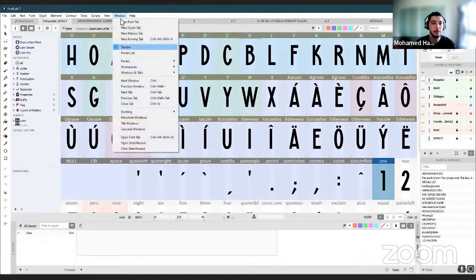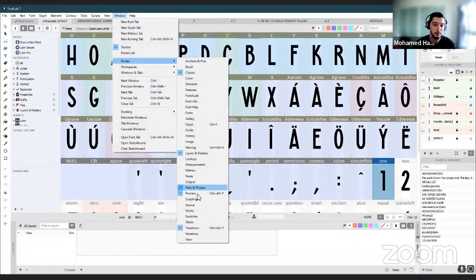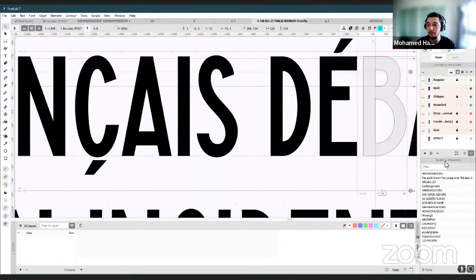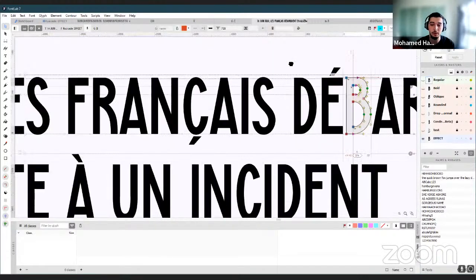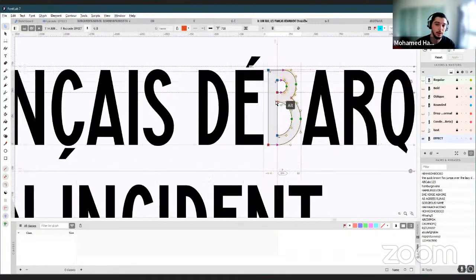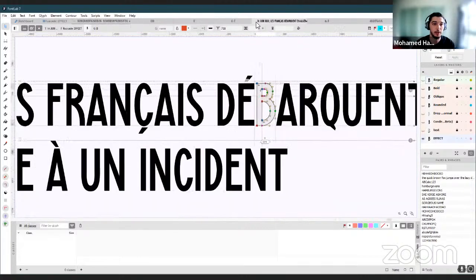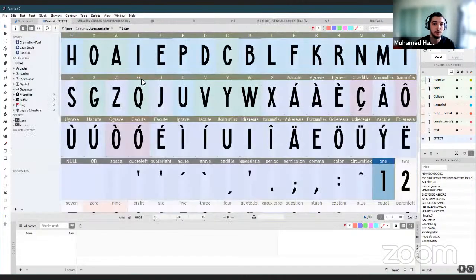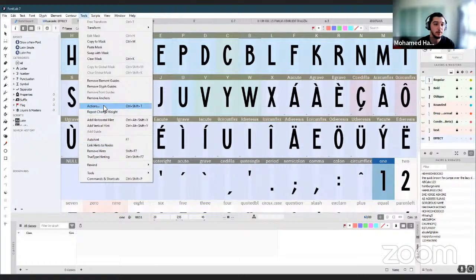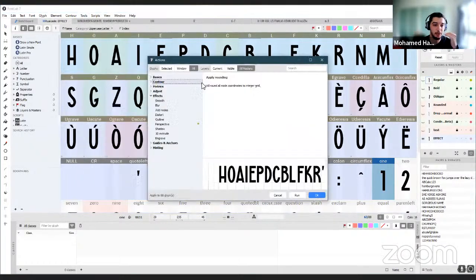Then you can click window, panel, and where is it? Layers and masters. You have to have this on. So now I have the effect layer here on the right. So now I will unlock it. And you can see it's a replica of my regular layer, right? So on this layer, I go to font window. On this layer, I can apply a new effect.